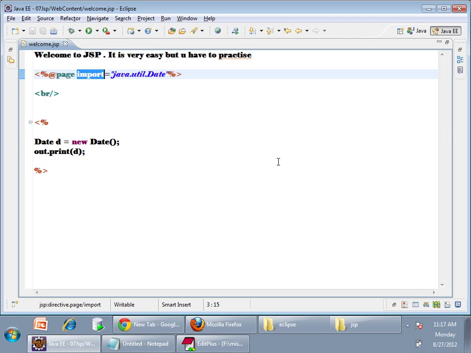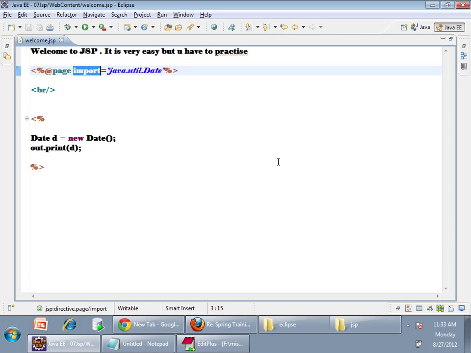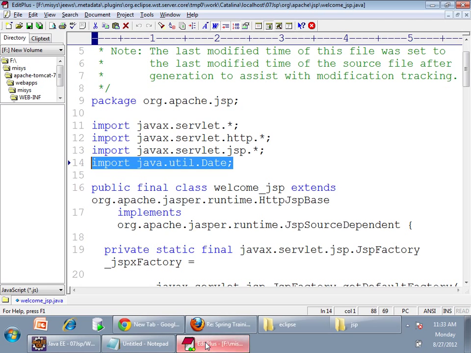Okay, we'll take a break. So we saw two tags, scriptlet tag and directive tag, and we understood the conversion process. Whatever I am writing as plain text will go as an argument to out.write of the converted servlet.